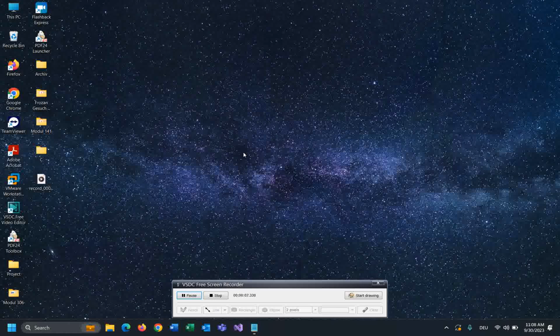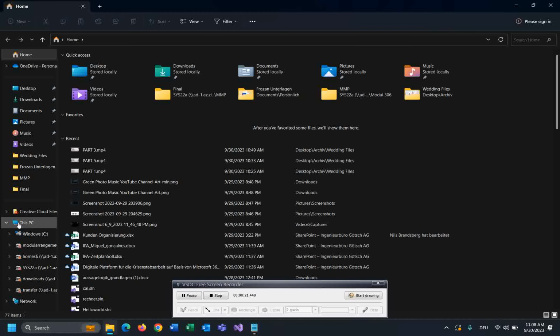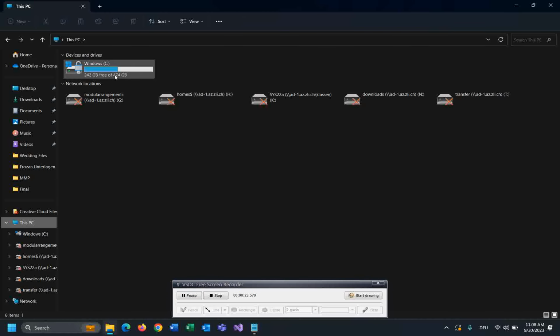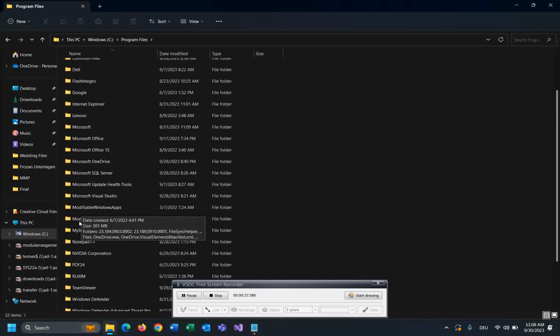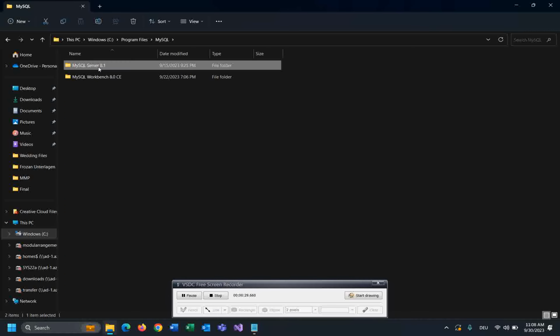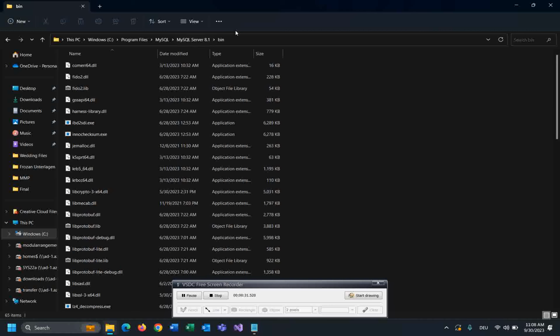So in the previous video we learned how to create a database, and in this tutorial I will show you how to create tables. Okay, are you ready? So let's get started. Open File Explorer and go to Drive C, go to Program Files and find the folder of MySQL and MySQL Server bin, and open the terminal here on this folder.